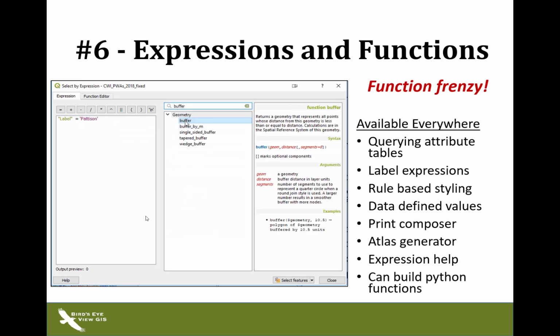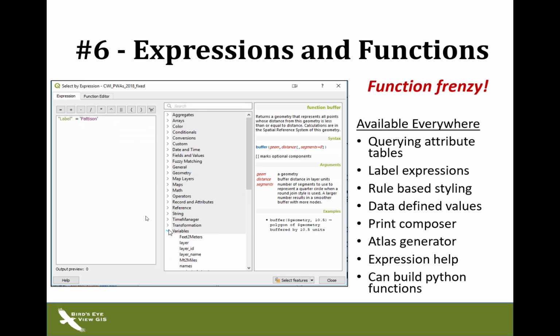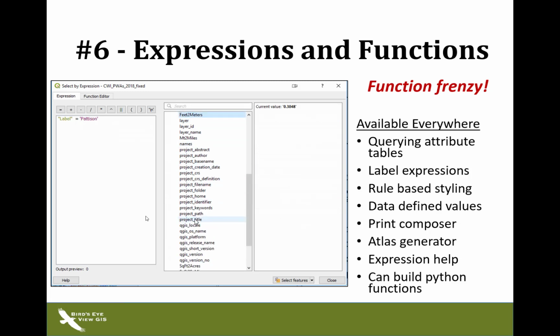And these expressions are available throughout the interface. You can use them to query attribute tables, but you can also use them to create labeling expressions, rule-based styling. And we're going to get into these things called data-defined values, but they're really quite powerful.